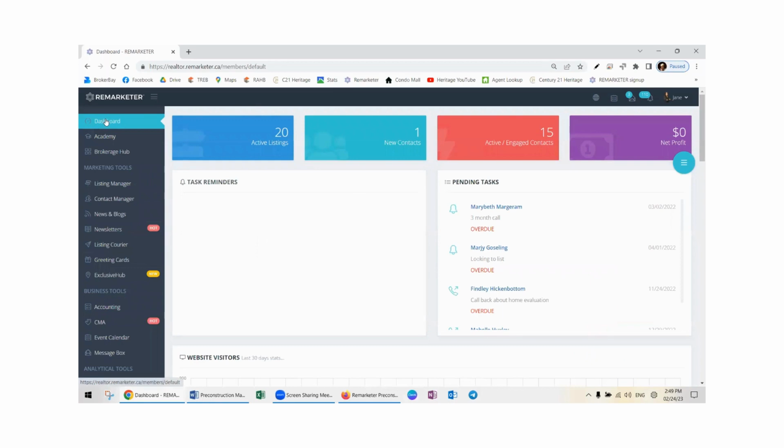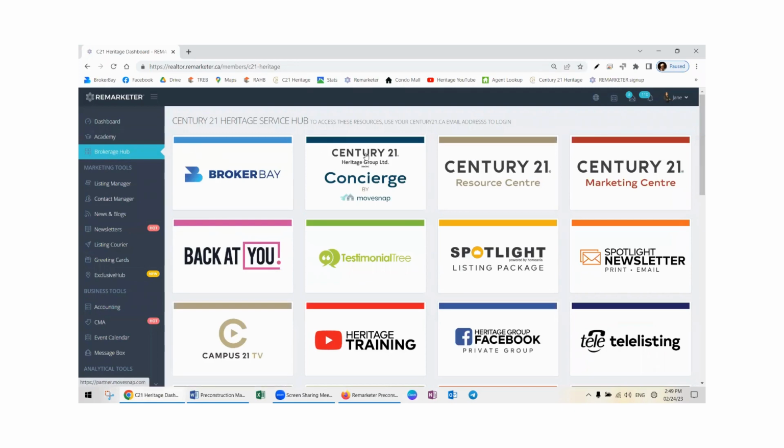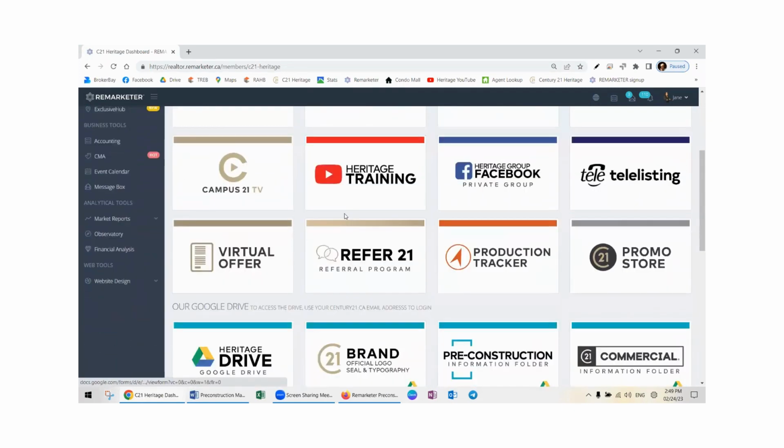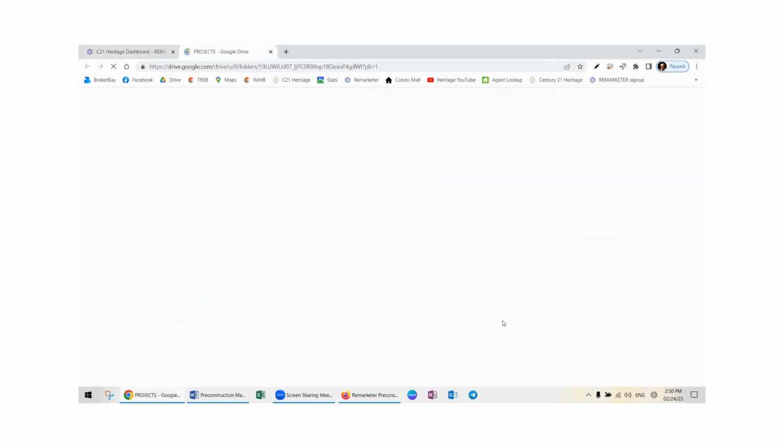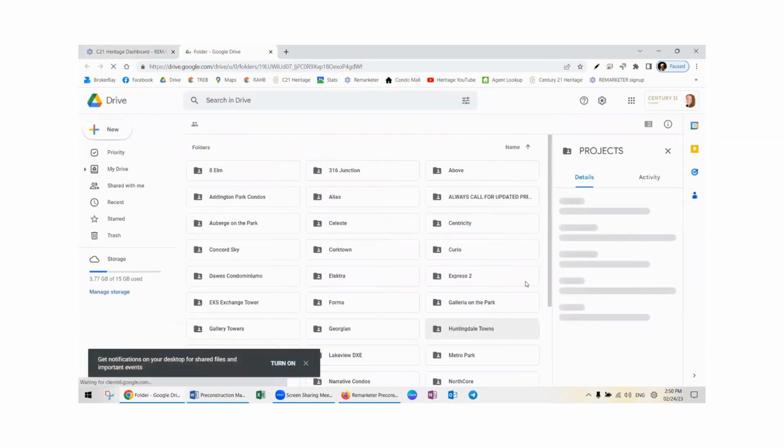Okay, as you arrive after you've logged into Remarketer, you'll arrive at the dashboard. We can scroll down to Brokerage Hub, where you'll be able to see the pre-construction folder in your Google Drive, as well as access to your Google Drive. But this is where you'd come if you'd like to see the projects.